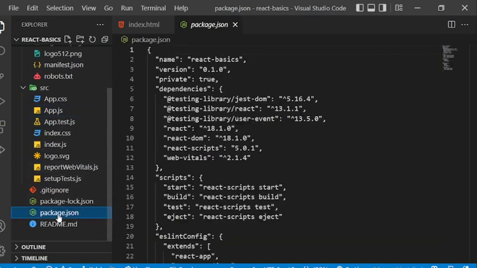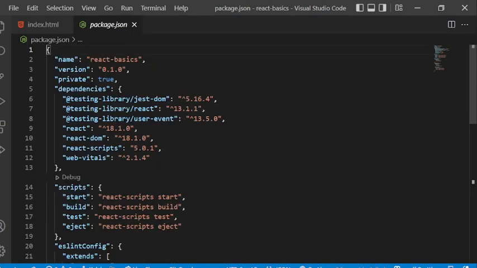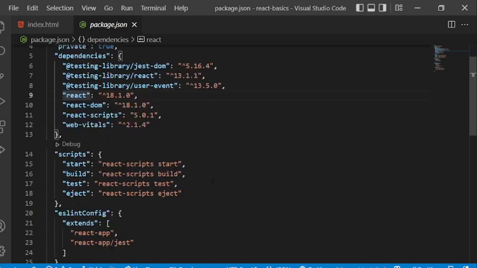Okay, let's check this package.json file as well. This package.json basically stores the packages that we have installed in our React app. And if we check here, we can see that yes, React has been installed, and this is the version of React that we are using, 18.1.0, and React DOM has also been installed. And Create React App also gives us some scripts that we can use, which are start, build, test, and eject. This start basically helps us start our React application.